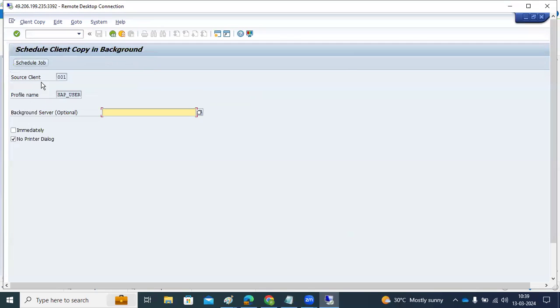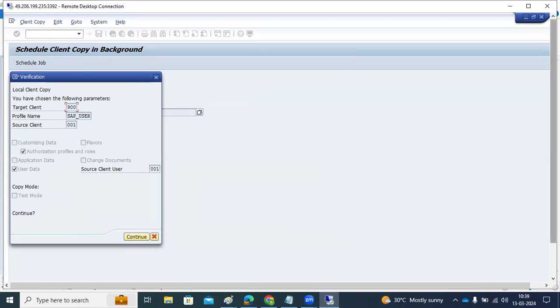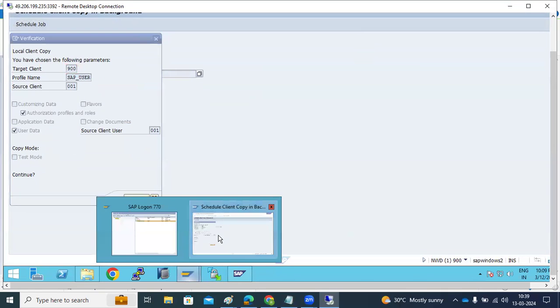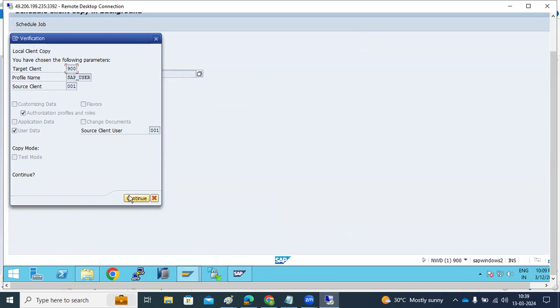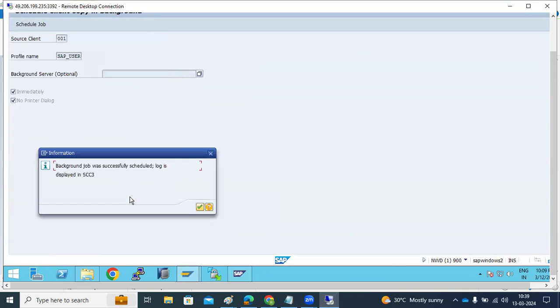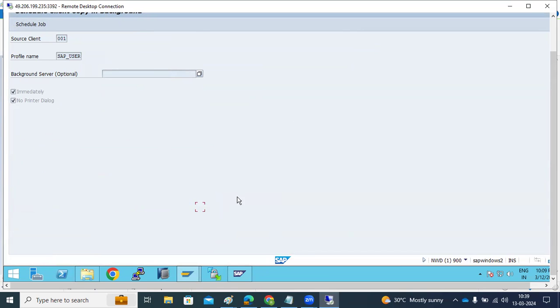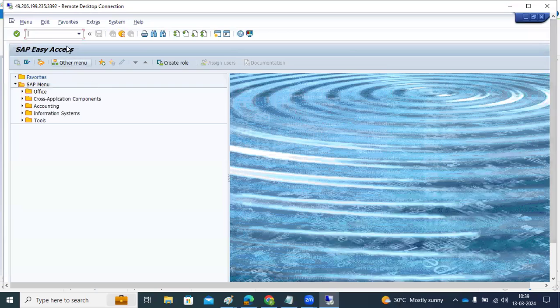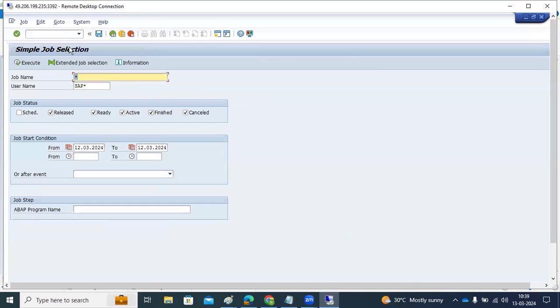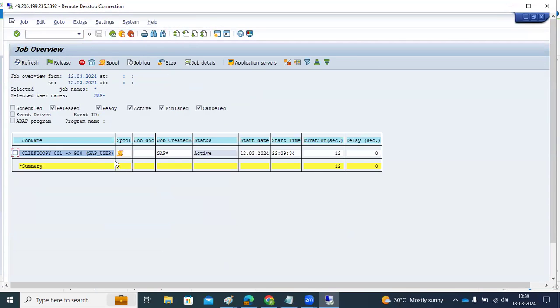If you run it in the background job, immediately what will happen? Whatever data is there in the 001 client will come into the picture here. So client copy is scheduled. The log is in SCC3. One client copy is running now. If you go to SM37, you can see the client copy is active here.